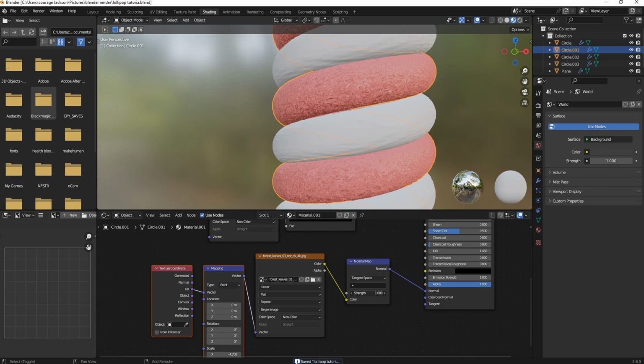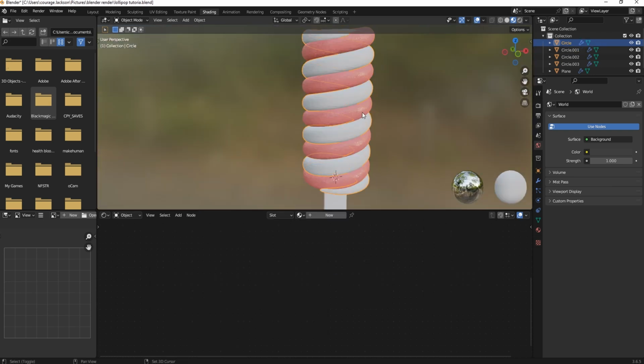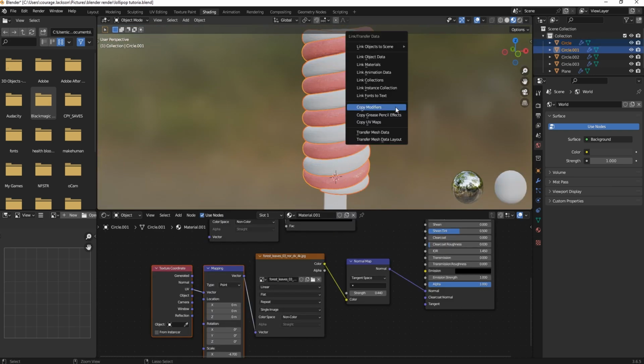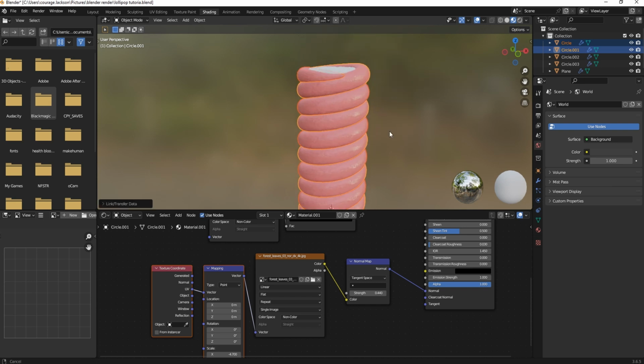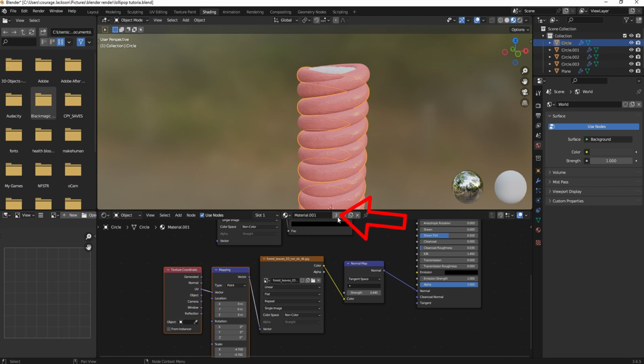Now hold Shift and reduce the strength of your normal map. We are going to copy materials. Select one and select the other one. Ctrl+L and select copy material. Now go to shading and click on 2 in the material bar at the top.